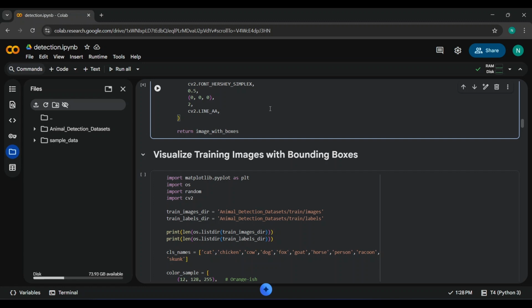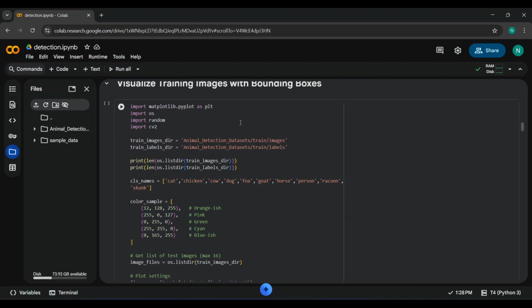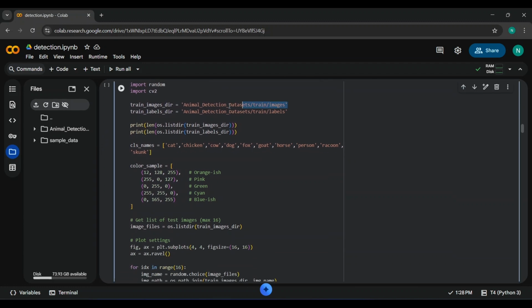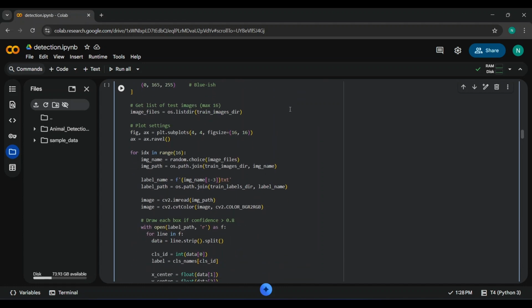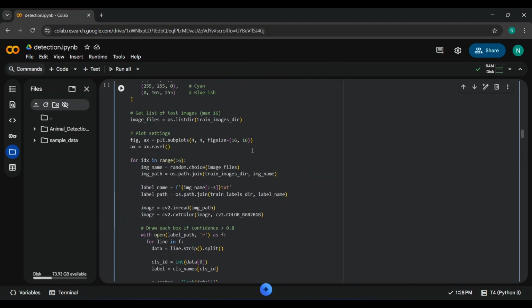This way the draw boxes function will be ready, and now we have to visualize the images. So how can we do it? This is your images directory, this is your label directory. We want to print how many labels and how many images are present in the train images directory. So this is your answer: 700 and 700, meaning 700 images are there.